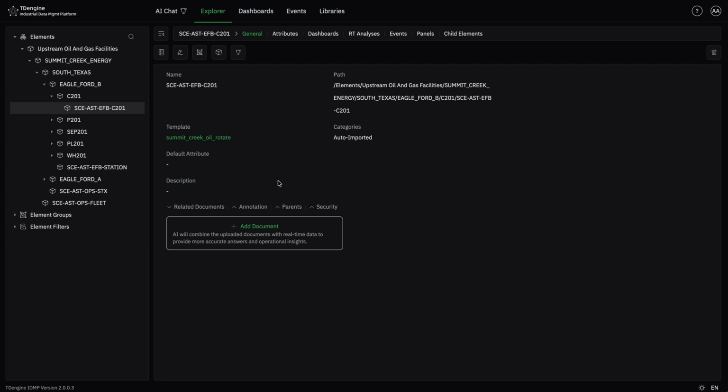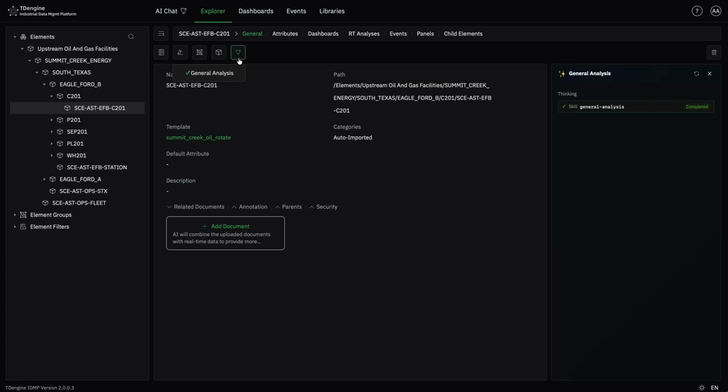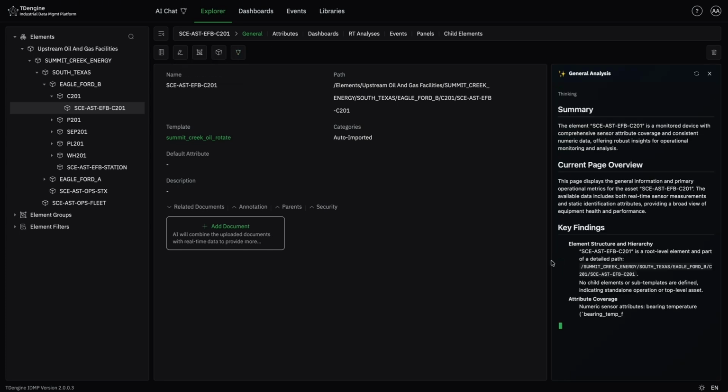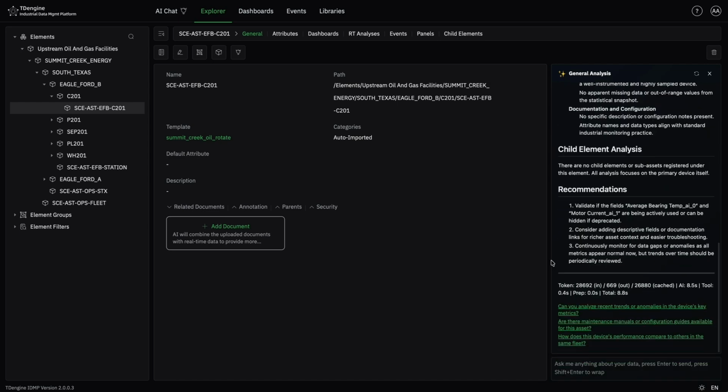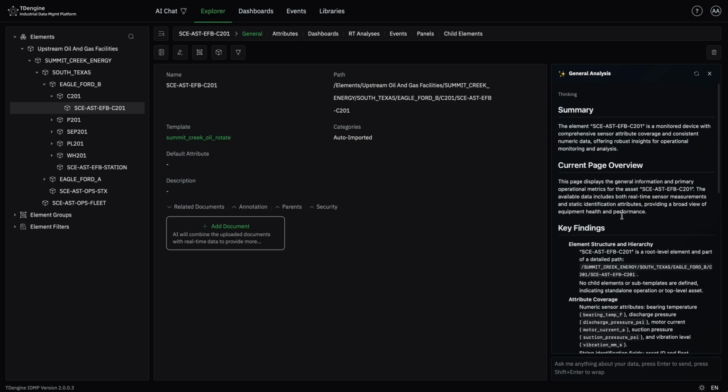Alright, we're going to pick a random element, and the first AI-assisted operational insight is directly on the element level. In the general section, I can get a general analysis of my element. That includes the structure and the hierarchy that it's a part of, its attributes, and if it had child elements, even analysis on that. And you can even have a follow-up conversation. So the insights are provided for you, baked into the platform.